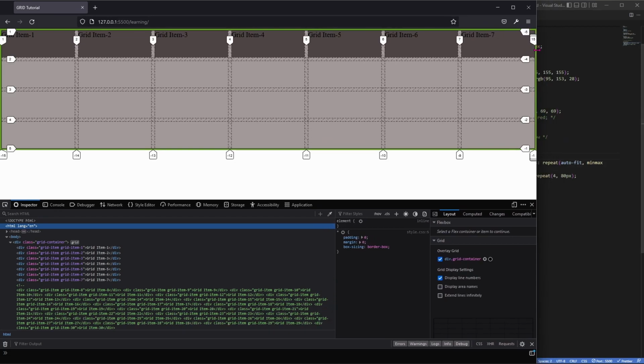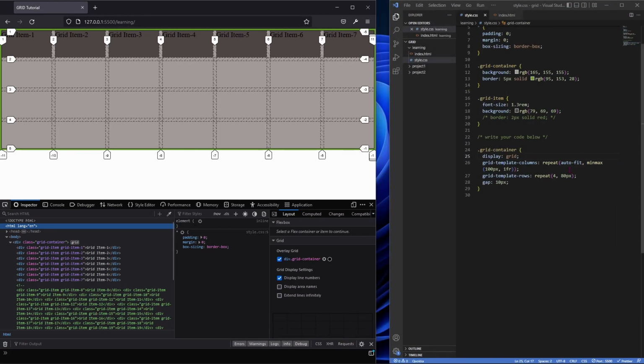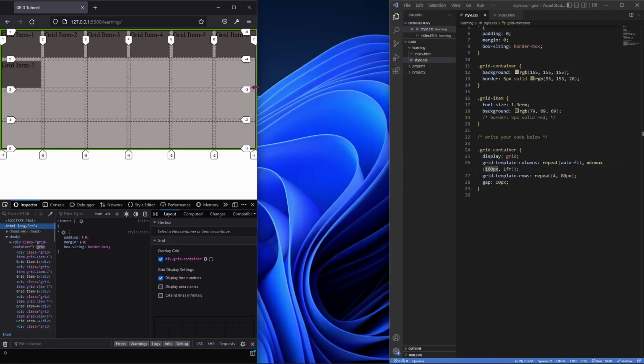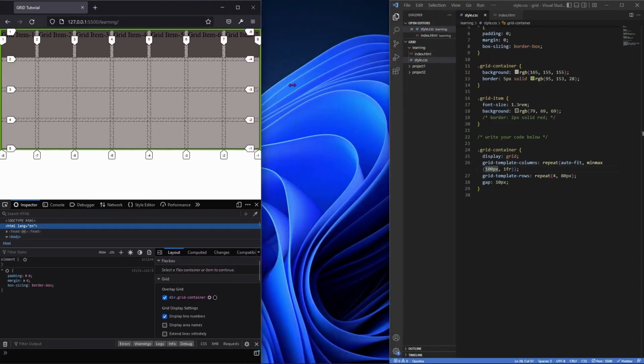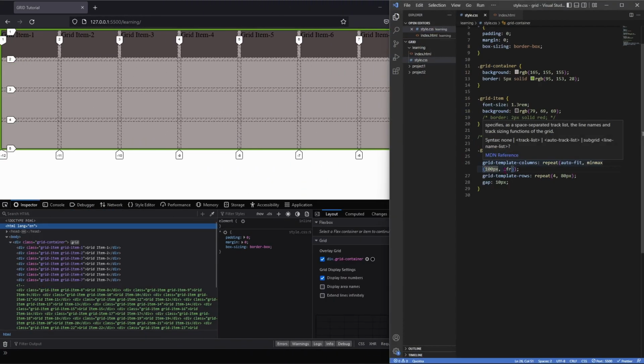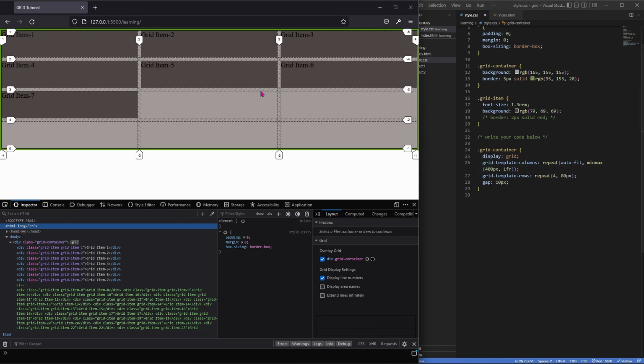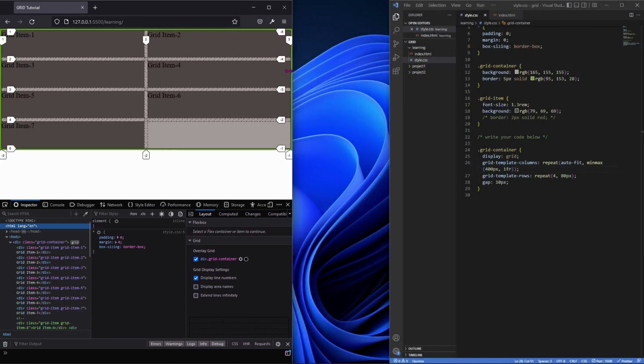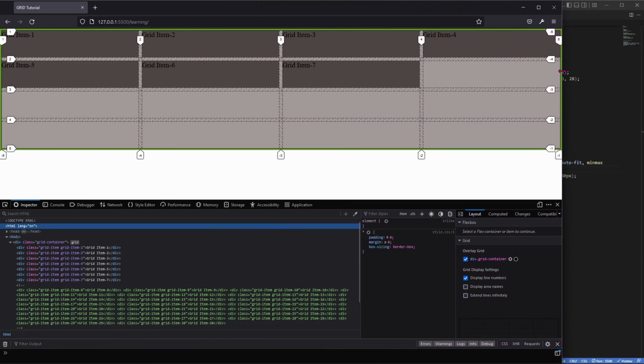Now I hope this is really clear for you. This is the most complex thing to understand, at least it was for me. With autofill and fit, with min max, you can do really good things. And notice there is no media query or something, it just happened by itself. You can do 400 pixel and save. It just works perfectly.